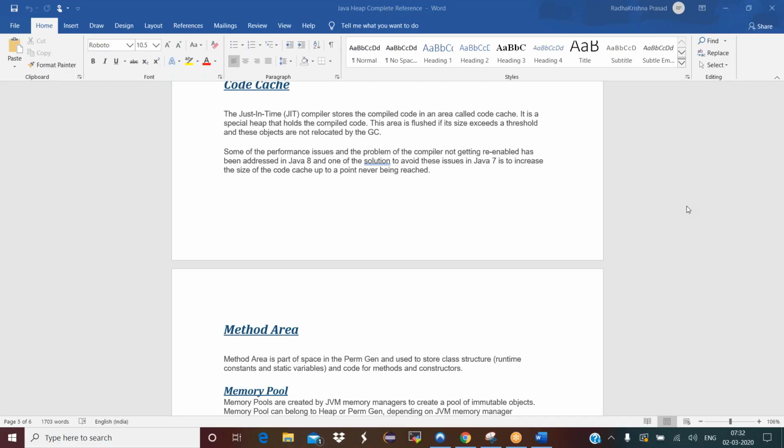Yes, we can give. Can anyone tell me what will happen when you give minimum and maximum heap size as same? Heap size will not change even if the number of objects are increased. Right, you can give same, but it will not show any negative impact on your performance.